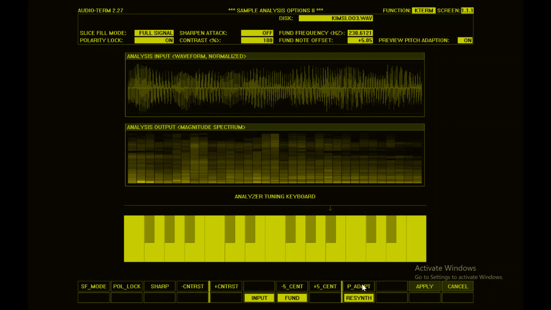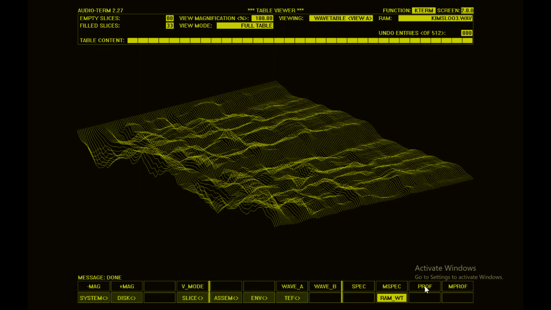But if I turn preview pitch off, we are going to hear the wavetable as it will sound. Let's apply. Doesn't matter what this is. This is only a preview function. And it does sound like what we heard when we turned the preview off, preview pitch off. Alright.